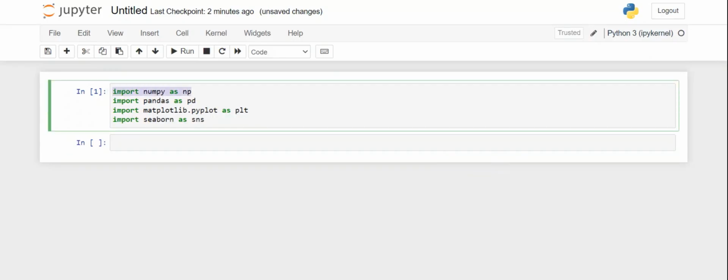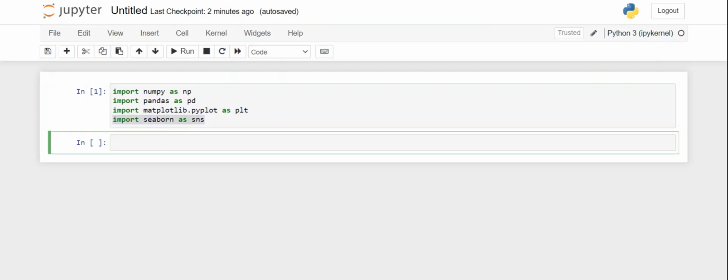First is numpy, the second is pandas. Numpy is used for numerical matrices or numerical computation. Pandas is used for data analysis. Matplotlib is used for data visualization, and seaborn is also used for data visualization. If you don't know matplotlib and seaborn, after this video you will know these things.